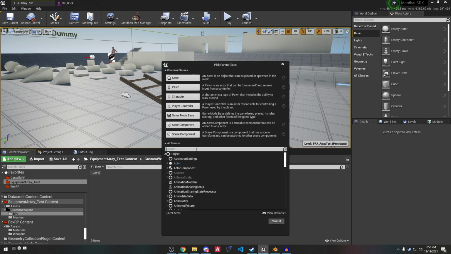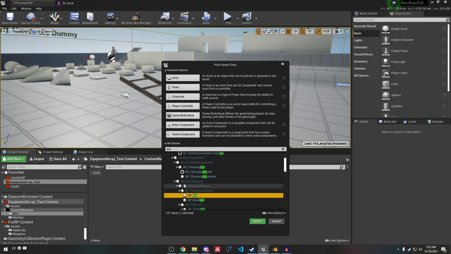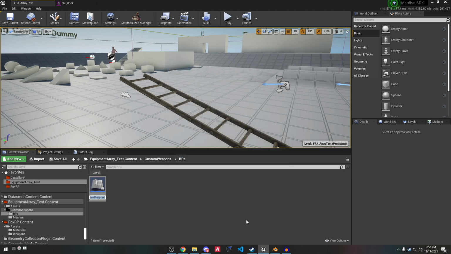But the first blueprint, you just want to search up the weapon that you're going to replace. So mine's the axe again. And you're looking for something under the Mordhau weapon category. Go ahead and name it whatever you want.